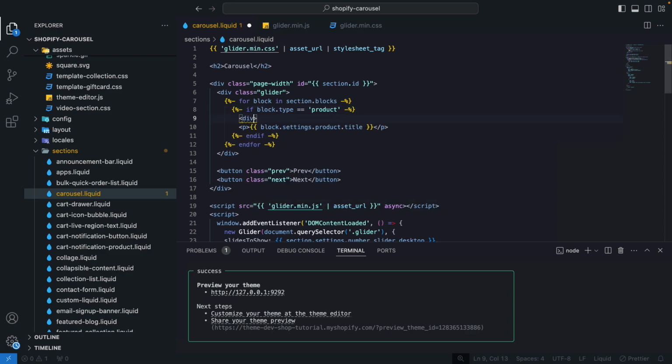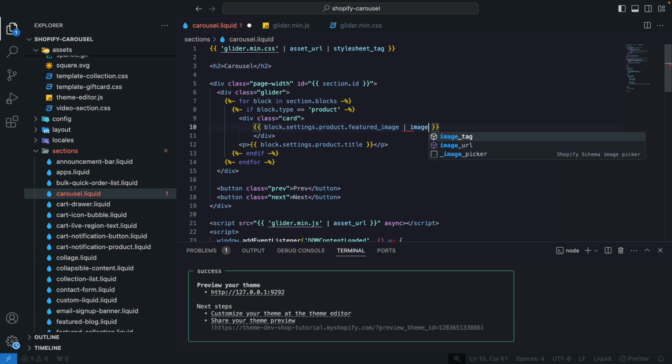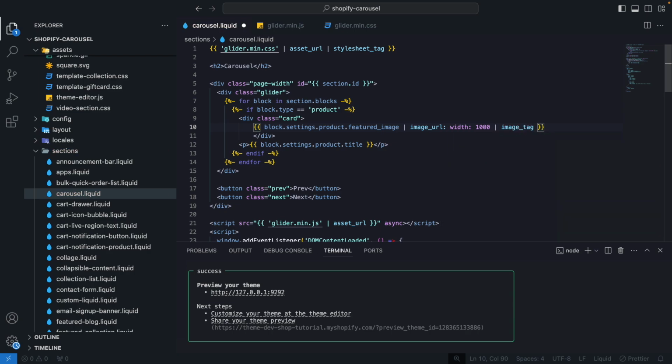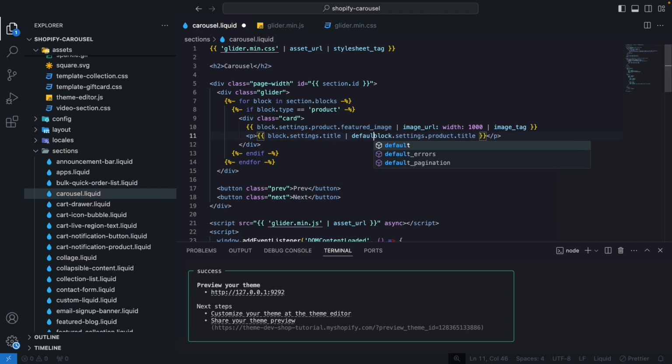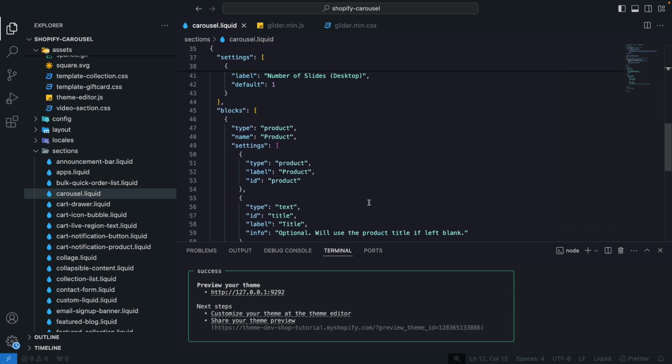So for this, I'll create a div here. Let's give it a class card. And here, let's do block.settings.product.featured_image. Let's do image URL, and let's use a width of 1000, and then image tag. And over here, let's add in the product's title. But actually, let's do block.settings.title. And if that is not defined, we will use the product title as we are specifying over here in this comment.